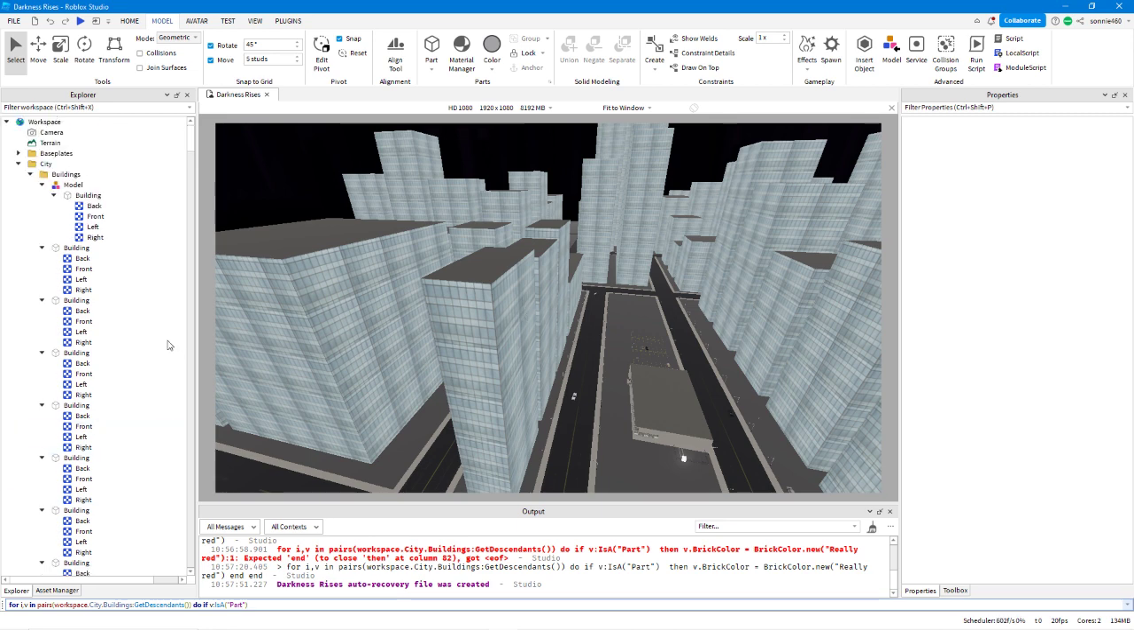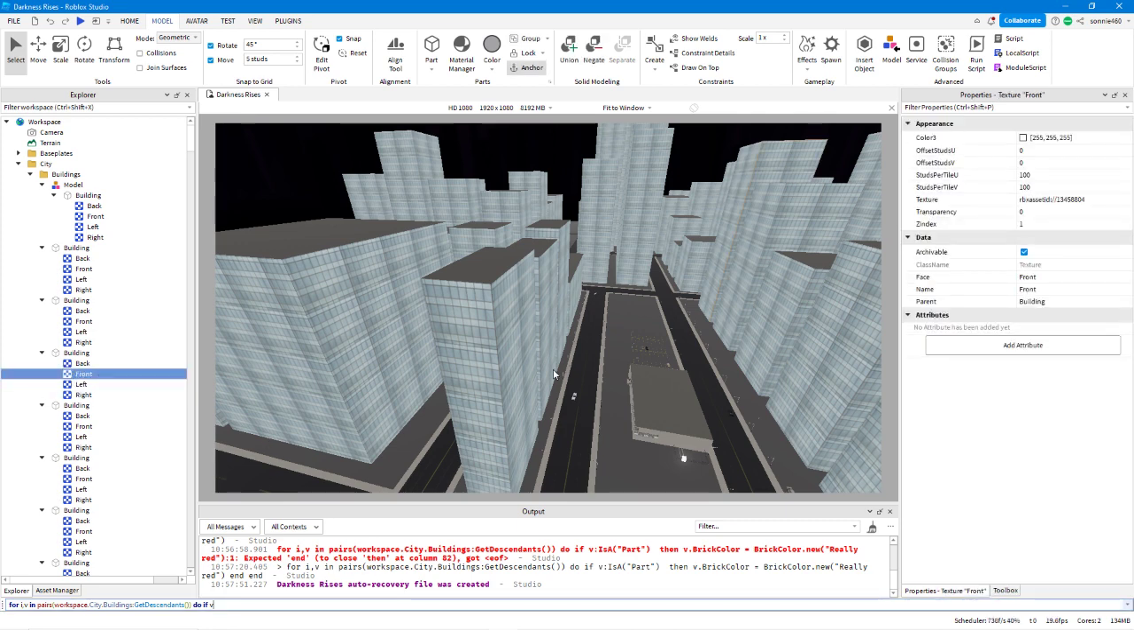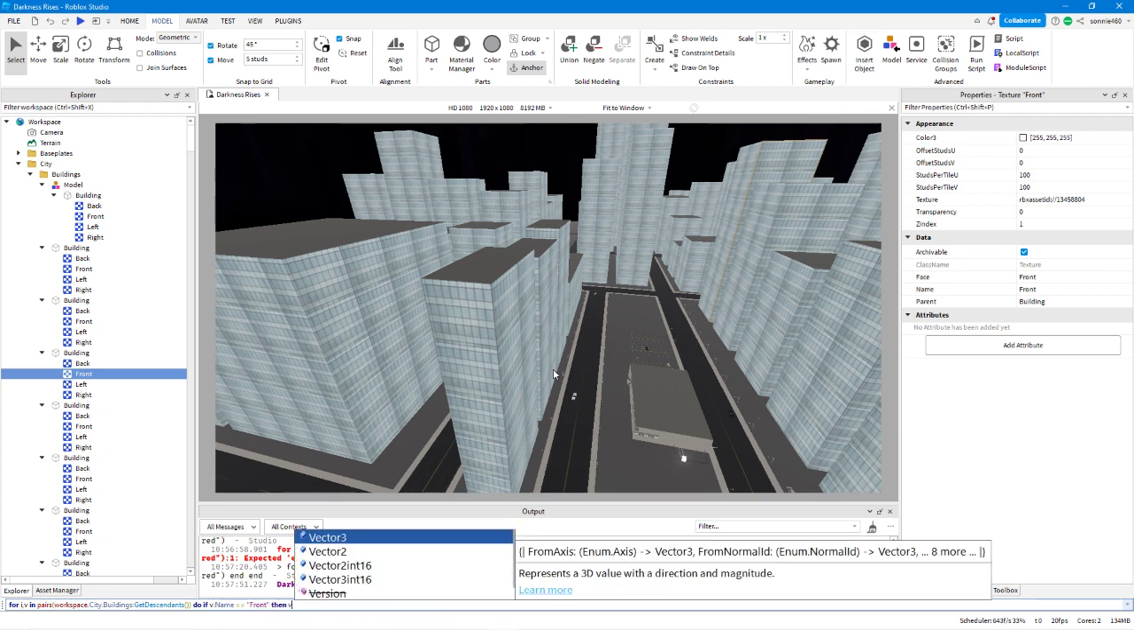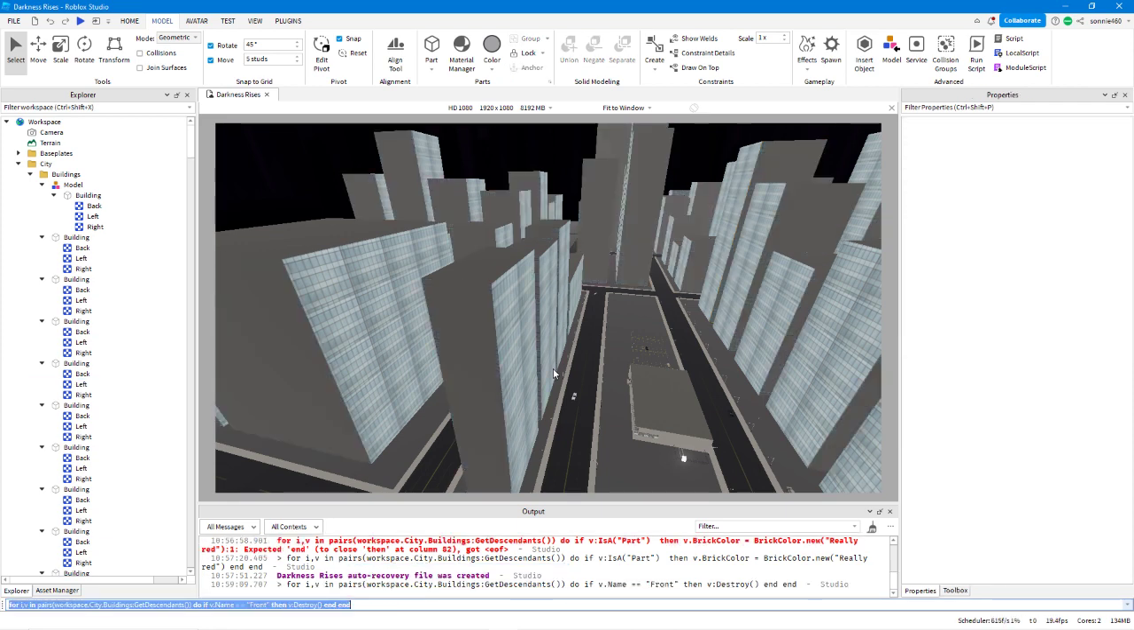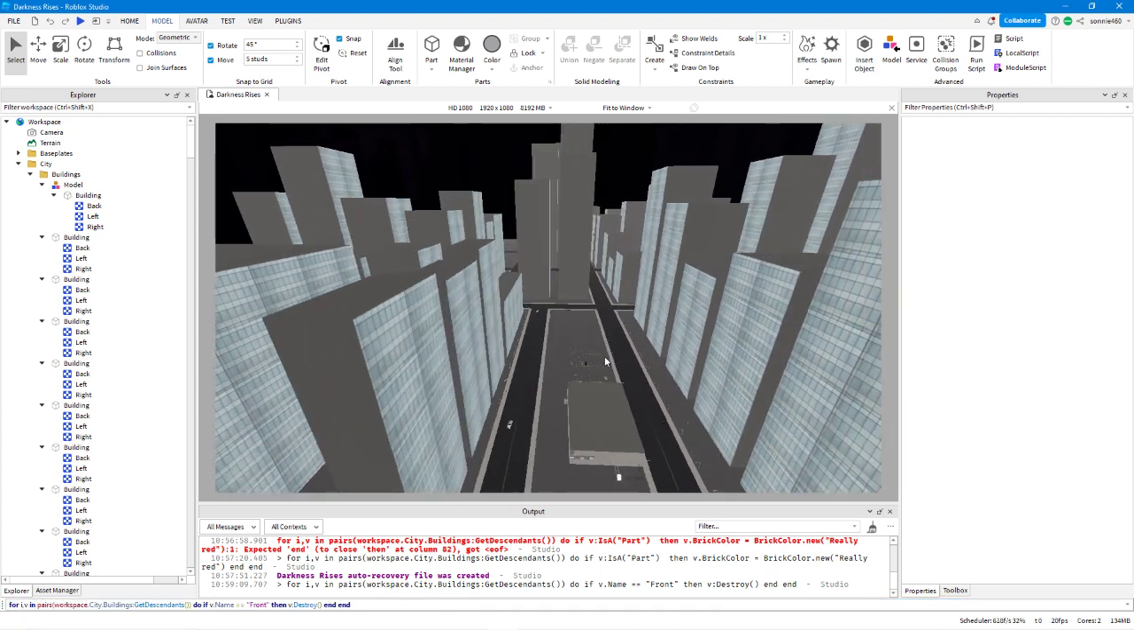I could check if it's a texture, but actually don't even need to do that, because I only have one thing called front. So what I can do actually is just do if v.name equals front, then v destroy, and make sure I put end, two ends. Now it should destroy all of those. Now you can see all the front textures got destroyed.